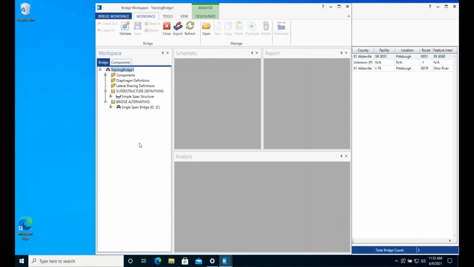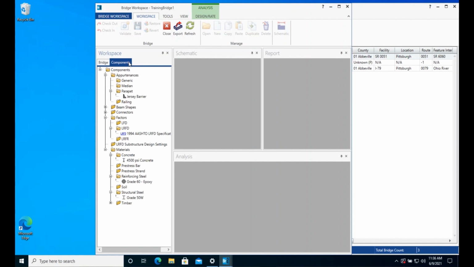The Bridge tab contains everything used to define the bridge. The Components node includes items like appurtenances, materials, and steel or pre-stressed beam shapes used by the bridge. These items are defined in the Components tab. They are either copied over from the library, or new items are created directly in the Components tab.